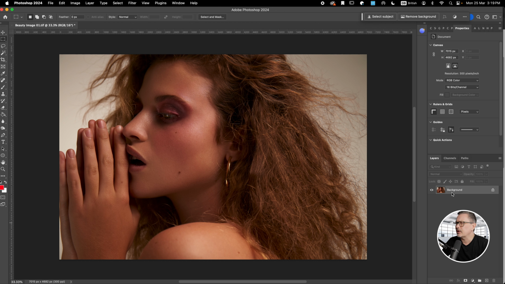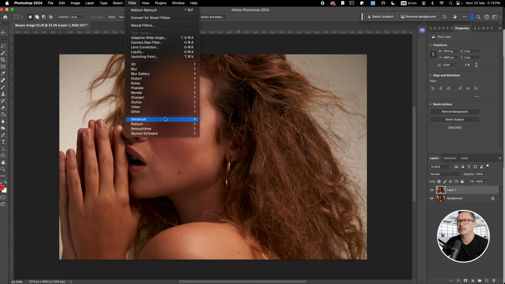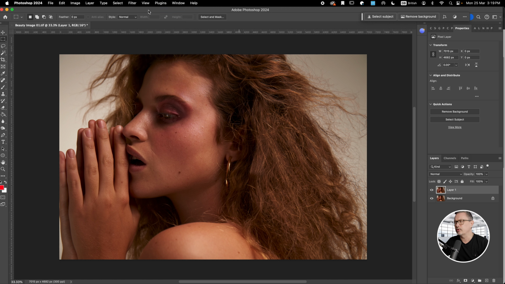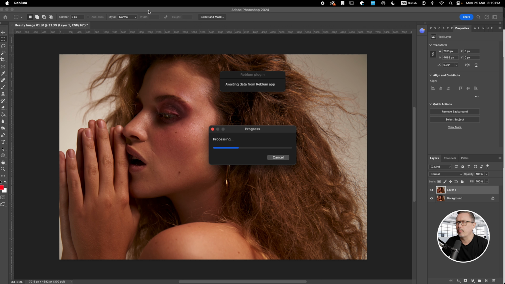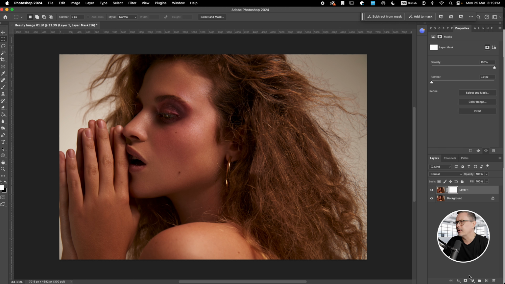Now, as you can see, it's only on one layer. So if we wanted just to undo that, we go Command J, create a new layer, go back to the filter menu, and we can obviously run Rebloom Retouch again from the top because that was our last process. So now we have that on a second layer, a layer above. So we can then use a layer mask.